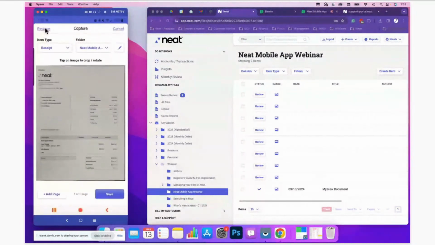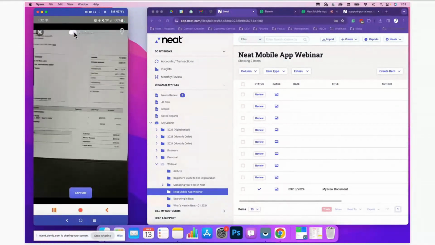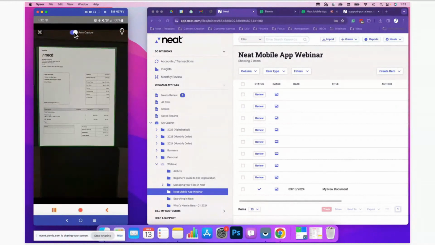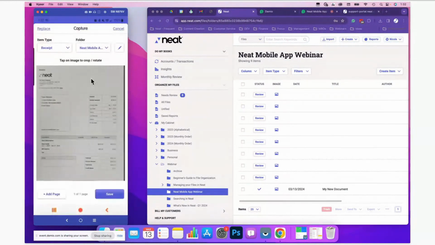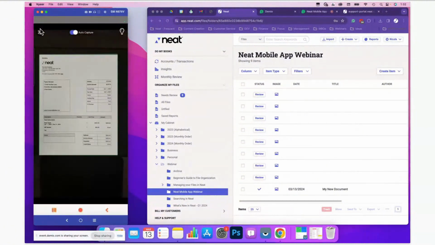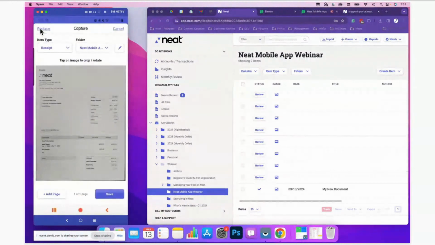Clicking replace up at the top left-hand corner will allow you to retake the image if your image is blurry, or you want to get a better image, or if you just messed up taking your image. So I'm going to click replace, and this time we're going to capture the file using auto capture. I'm going to line my file up and turn auto capture on. And you can see Neat detected the four sides of my file. It highlighted it in that green color and auto captured this file for me, and we can see that it auto cropped it as well.